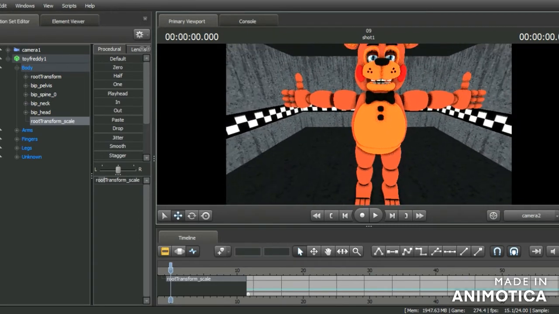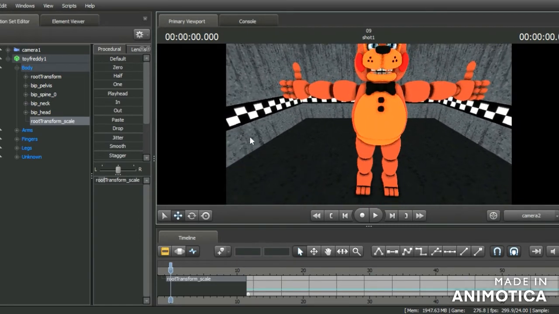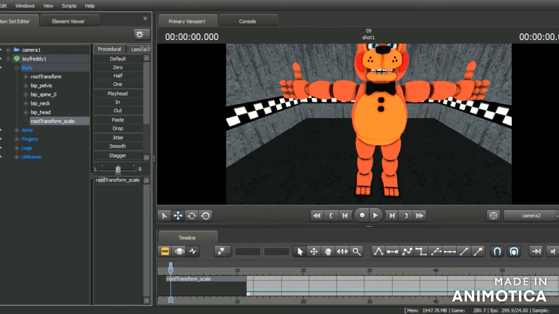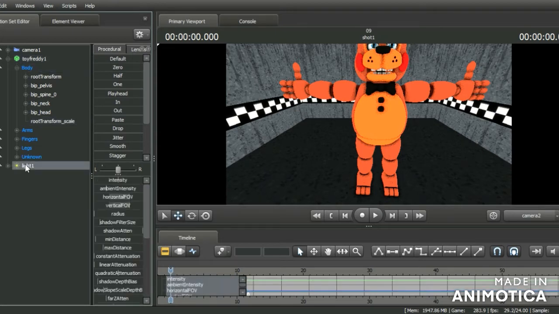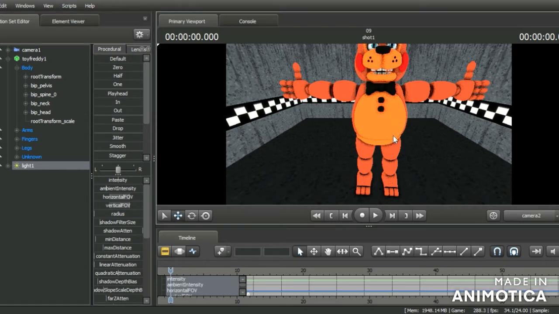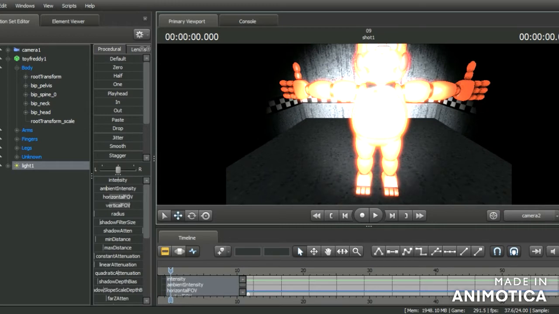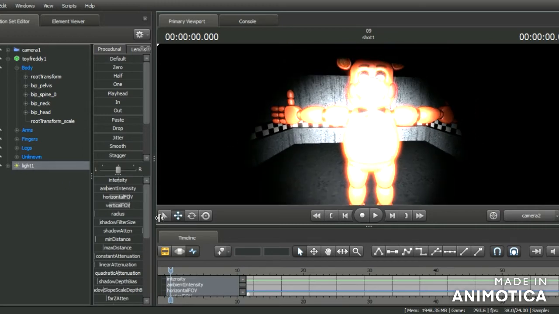So once you have your big boy or your model, get new light from this plus sign right here, and to see the light, you need to enable lighting. There you go. There's your light right there.